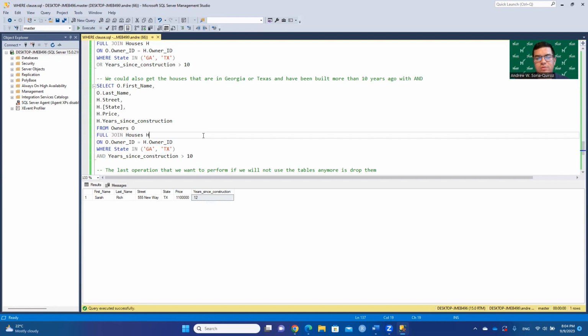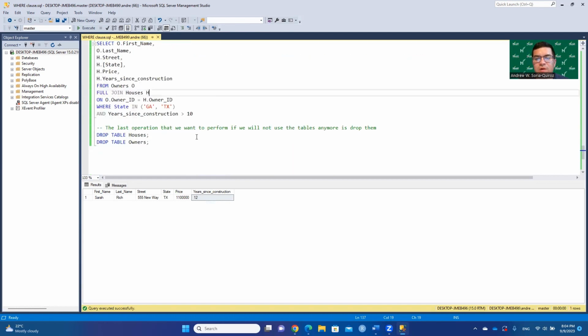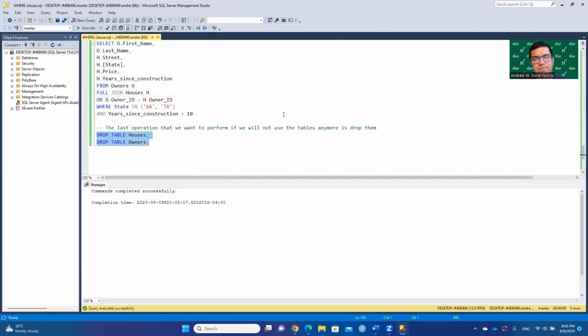And what we're going to do, again, all of this code, as always, is going to be in the description if you want to run it yourself, is drop the table houses and drop the table owners. So I leave this in a clean state. And with that, I will finish this video here.